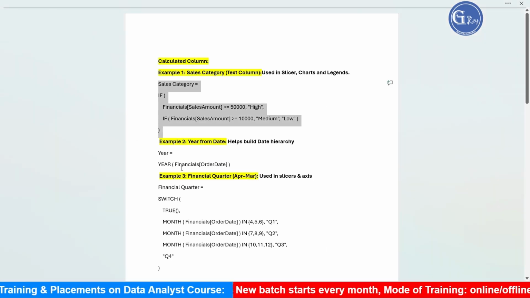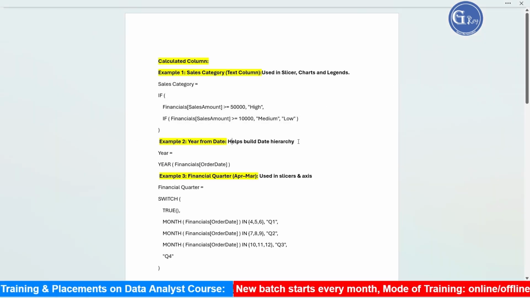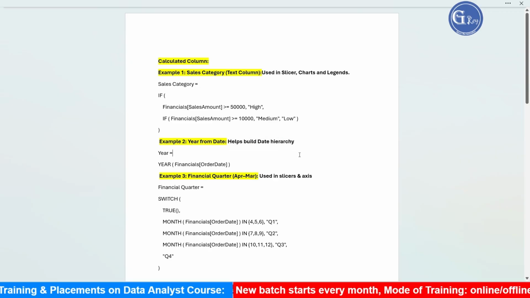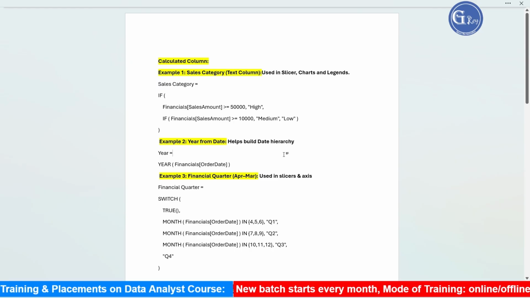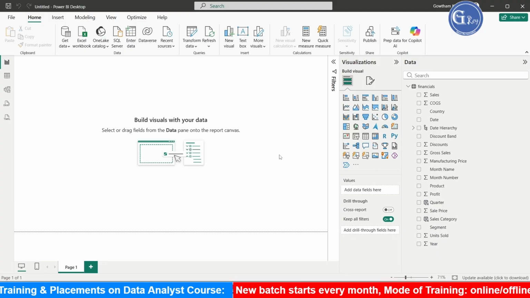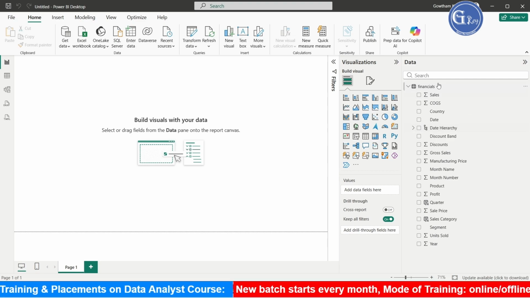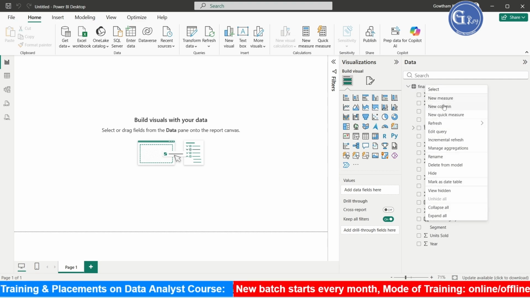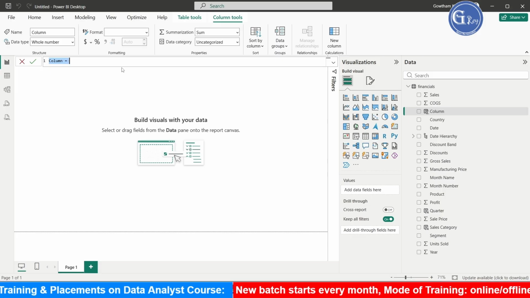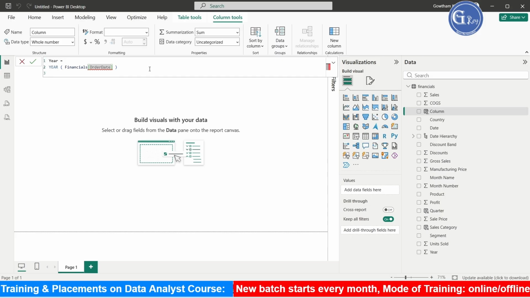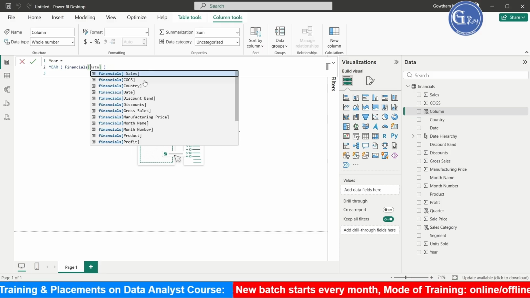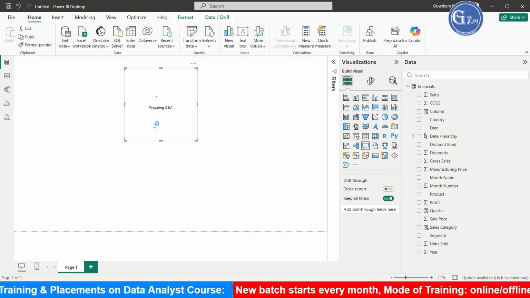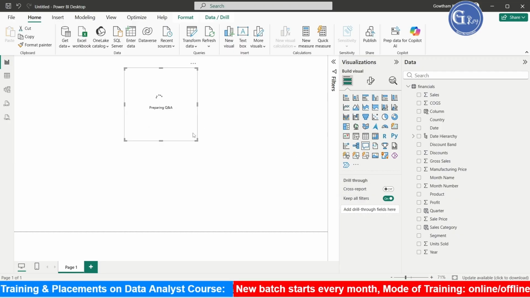And I'm trying to create the next one, which helps in date hierarchy. If you want to create individual columns, as I showed you in the previous class, to create a quarter, here we have a DAX to create a year from a date. For that, I'm trying to create a new column. We have a column called date here. On date, we are going to create this one.